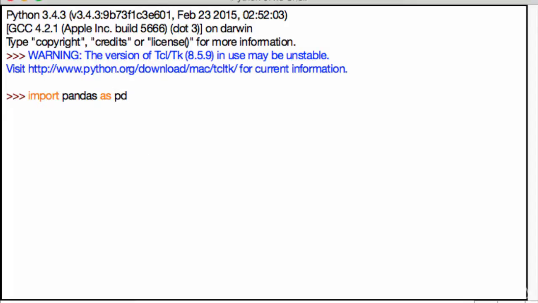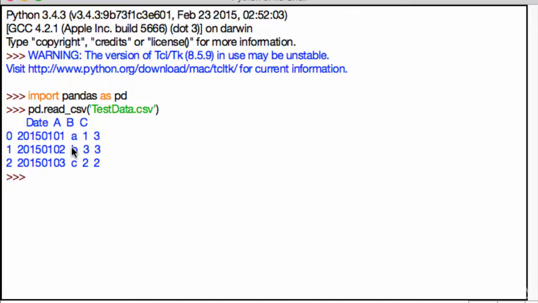Then the command I want you to use to read this data is the function pd.read_csv. Let's go ahead and do that. pd.read_csv, and the parameter that you pass over here is your CSV file name. For ours, that was testdata.csv. So hit enter and ta-da. We got date, A, B, C, and then we have 0, 1, 2. The 0, 1, 2 here is basically the indexation. You can get the specific rows by doing what I showed you in the previous lectures.